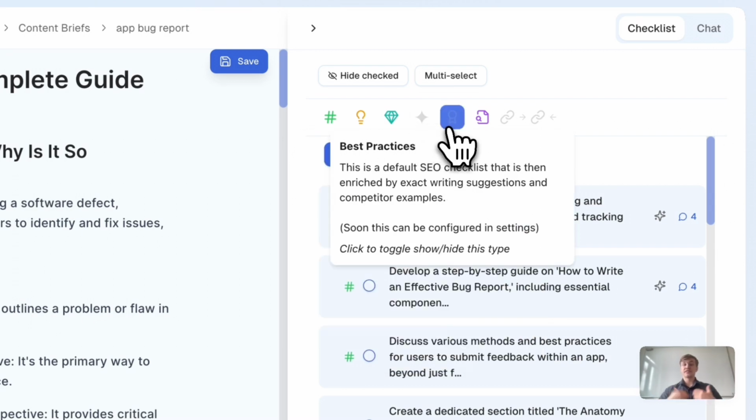Next, we have the SEO best practices checklist items. This basically helps you make sure that all the SEO basics and the SEO fundamentals are also covered. If your basics are lacking, then your content is also lacking, and then most likely you won't do as well.